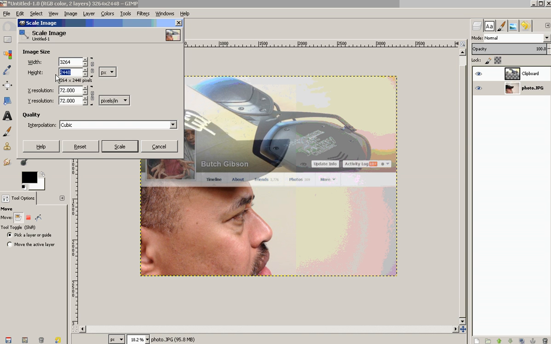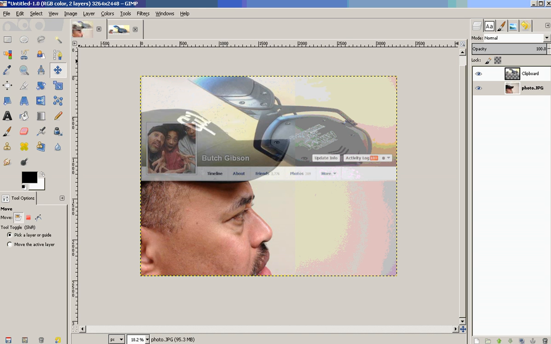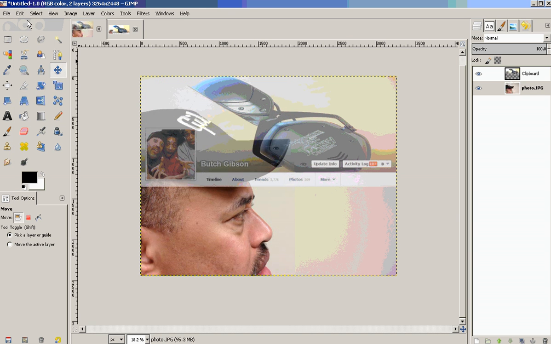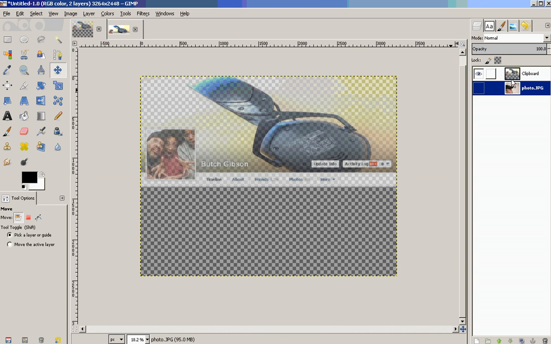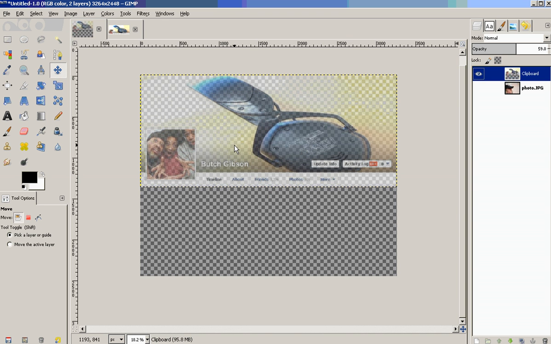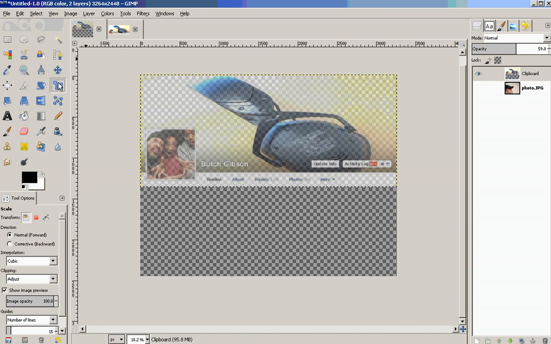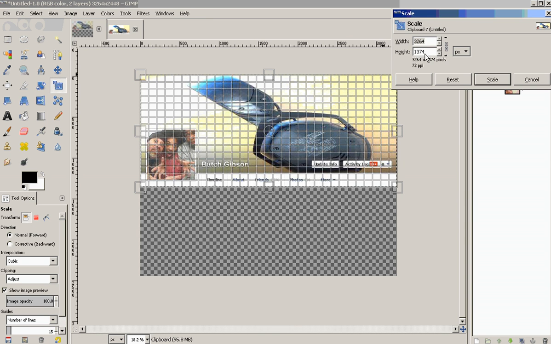Change the height. Well, let's look at the height of this. Stop. Don't move that. No. Undo move layer. Alright. Let's see. How did I do it? Man, I can't think. So if I wanted to scale that, how big is that? So that's 1374, right?